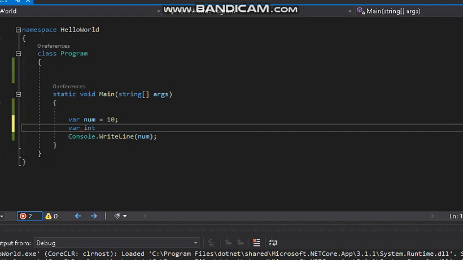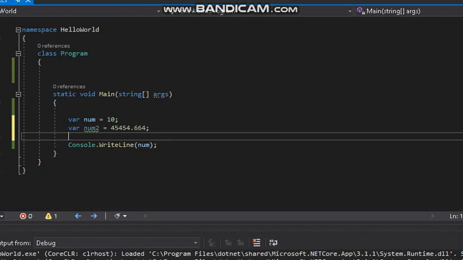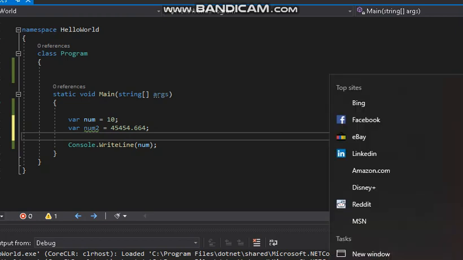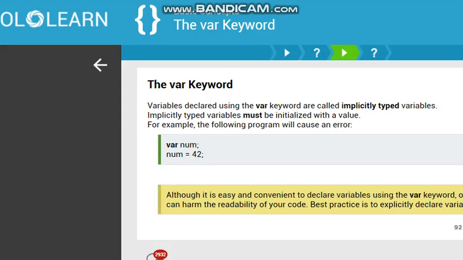So var, let's just put num2 equals something like that. You don't really know what that is, and it makes it a little bit easier if the compiler did it for you. So I hope that makes sense. The var keyword, the compiler will determine what the data is.